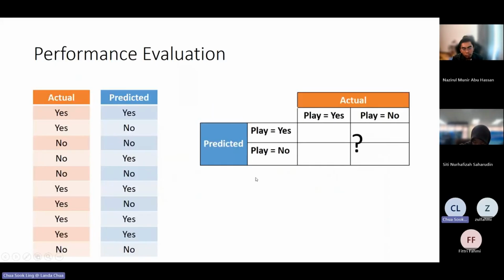We are going to use this example. Let us try to fill up this table. The one in the orange, this is actual. This is your actual target class. The one in blue, this is your algorithm that predicted the output. Altogether, we have 10 records.